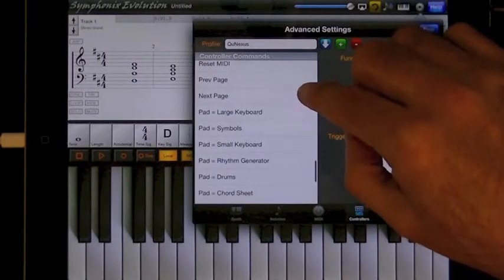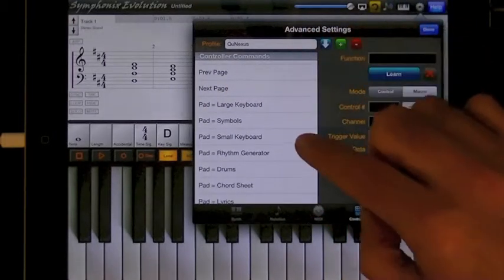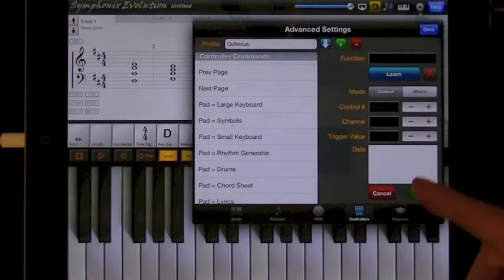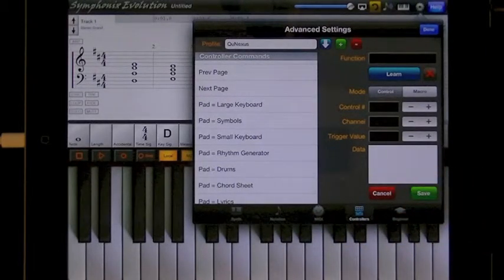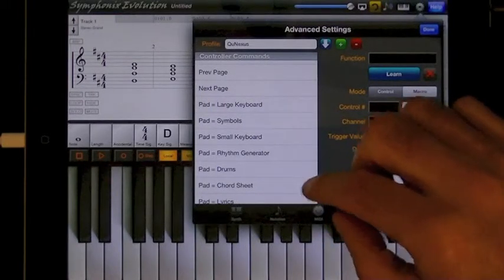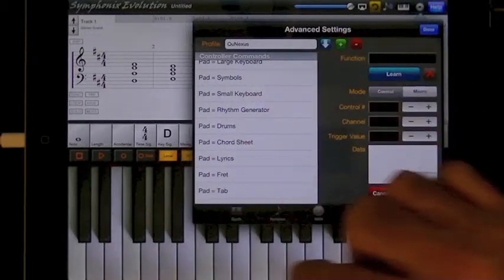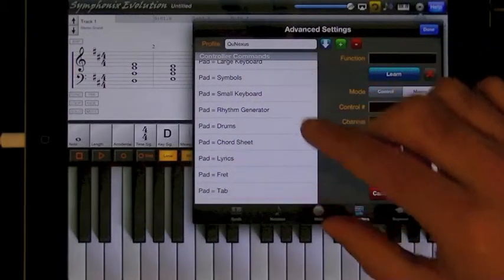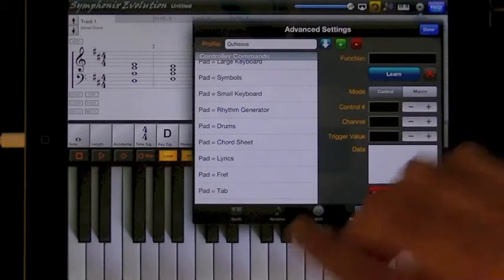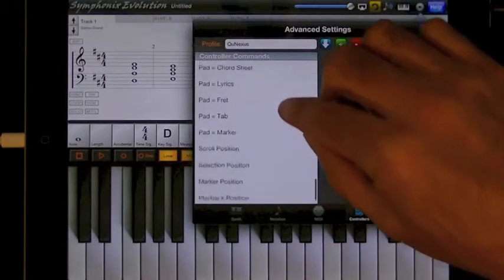We've got some reset buttons. We had some navigation, move to the previous page, move to the next page. It's very nice to have a page left and page right hardware button on your synth controller. We can also select all the different editing modes, the different pad views or panel views that we have in the app. So if you like, you can have a hardware button that switches to those modes.